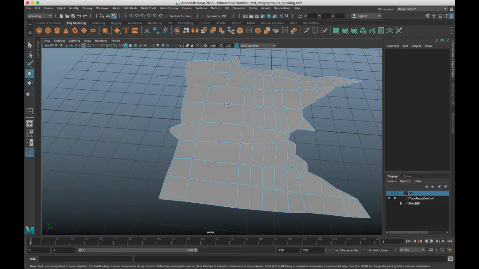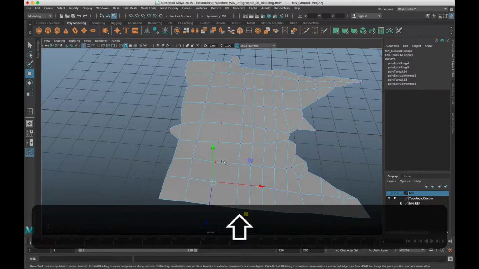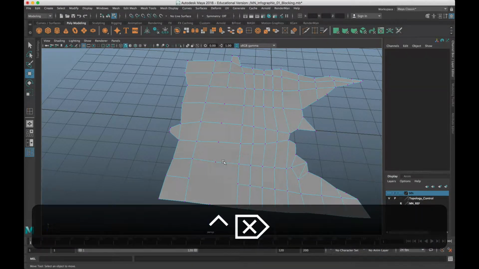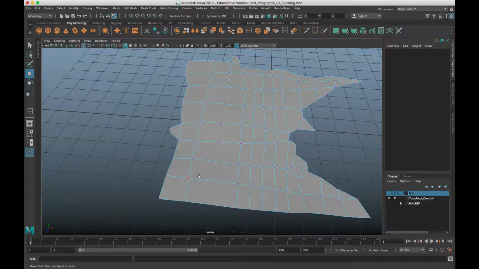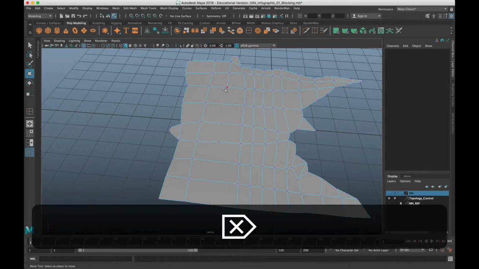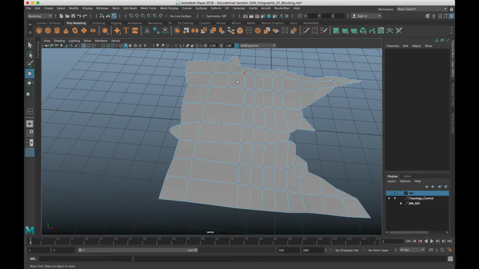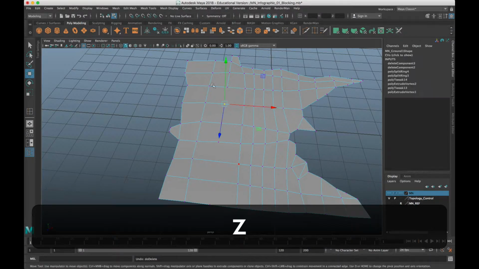One would be just to get rid of these vertices right here. If I just select the vertex, hit Control Delete, and they disappear. Now I've got a quad. But by the time I get all the way up here, I can't just delete this vertex because I've got faces up here. So that's not really the solution for this instance.